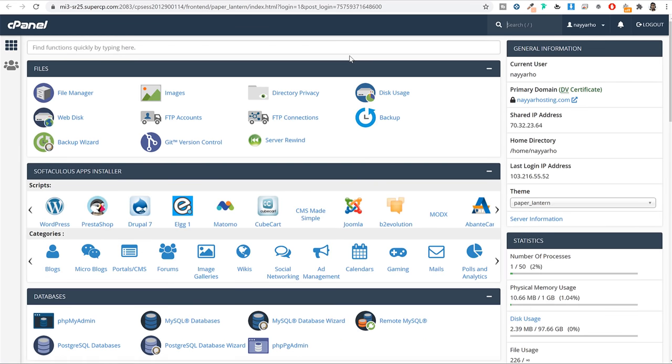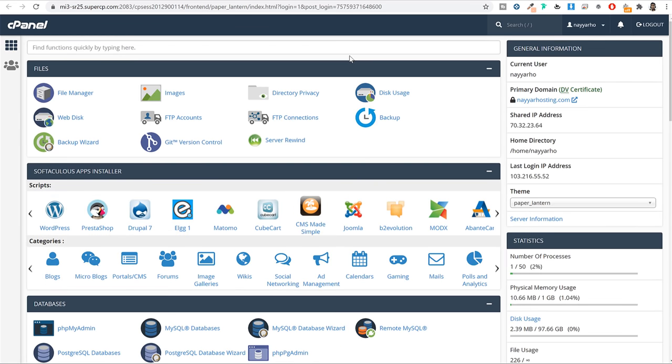on our website. Now in this tutorial, we'll be using two different software. We'll be using WordPress and we'll also be using WHMCS. And I have divided this tutorial into two main parts.